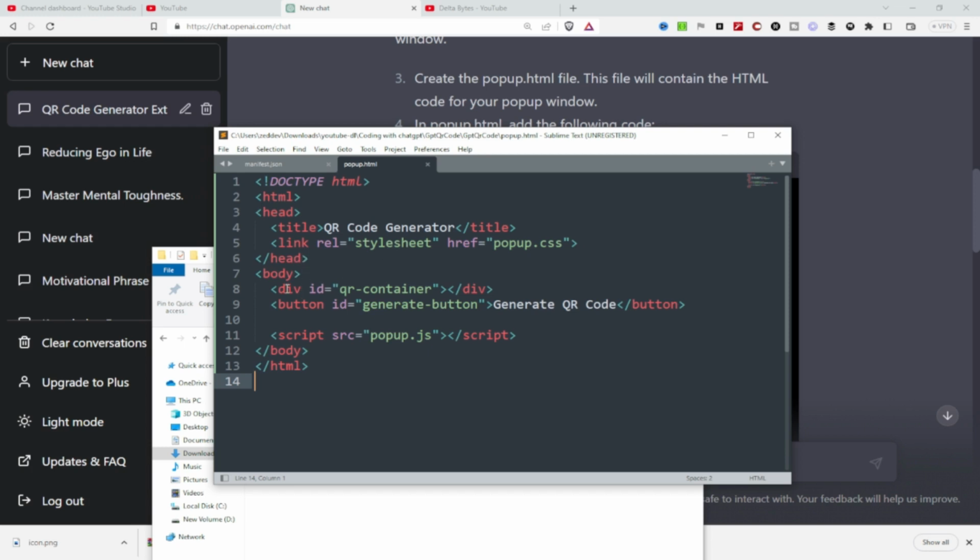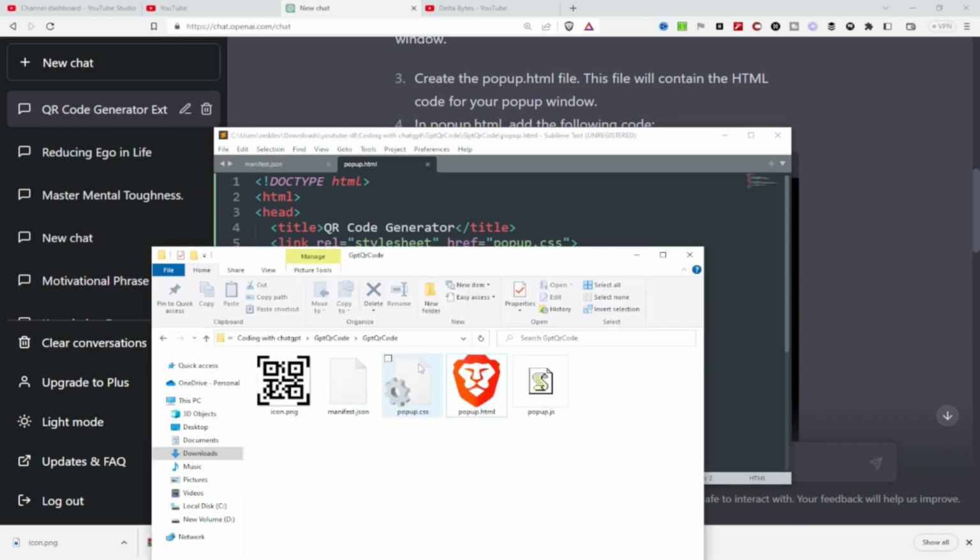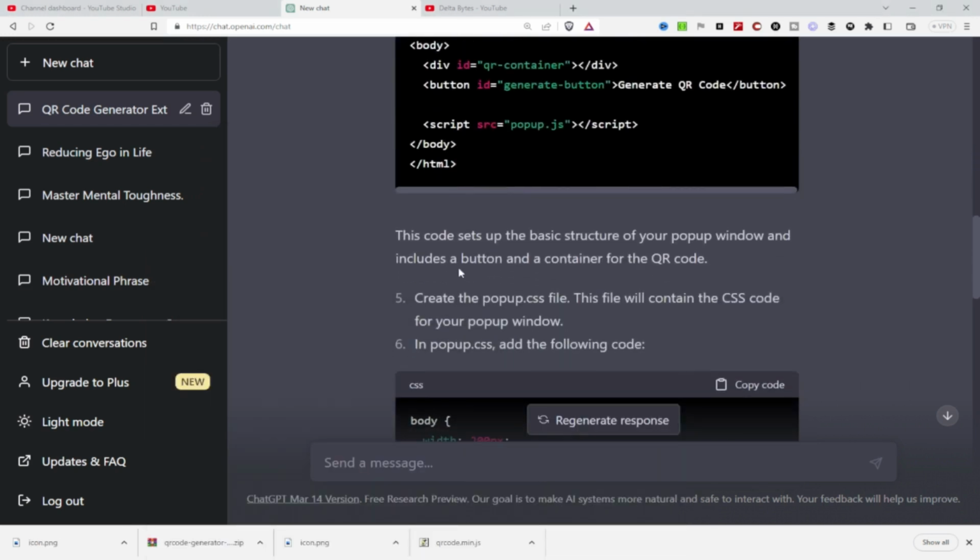Then here in the body we have the QR container. Then we create a button with an ID of generate button. This button will have the name, generate QR code. Then we call our JavaScript file down here. So the next move will be, let's go back to ChatGPT. This code sets up a basic structure of your pop-up window and includes a button and a container for the QR.